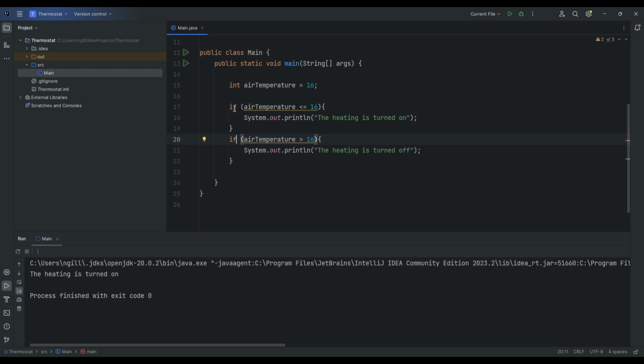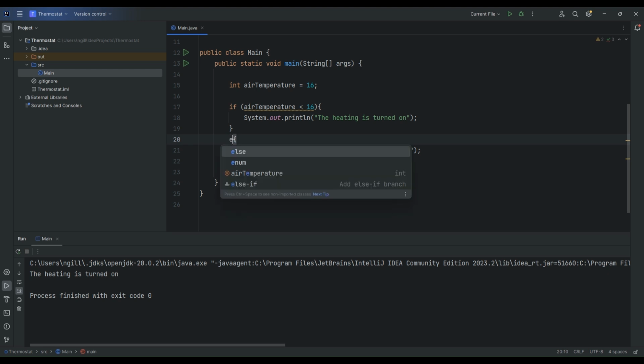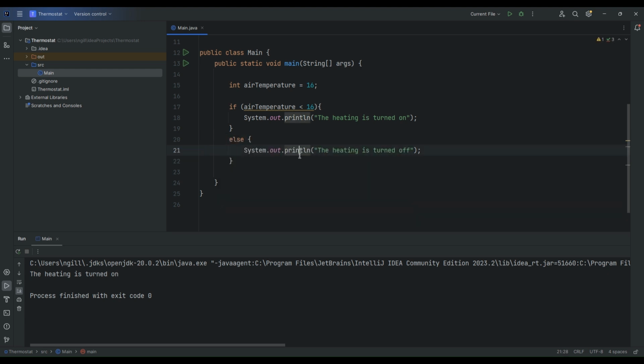So what we can say instead is if the air temperature is less than 16, so we want it to spring into action when the temperature goes below 16, then we can send the message the heating is turned on, or switch on the heating. And we can also change the second if statement to an else statement instead. So logically this is a bit of a solution, although there's lots of different things you could do here. So let's run this now.